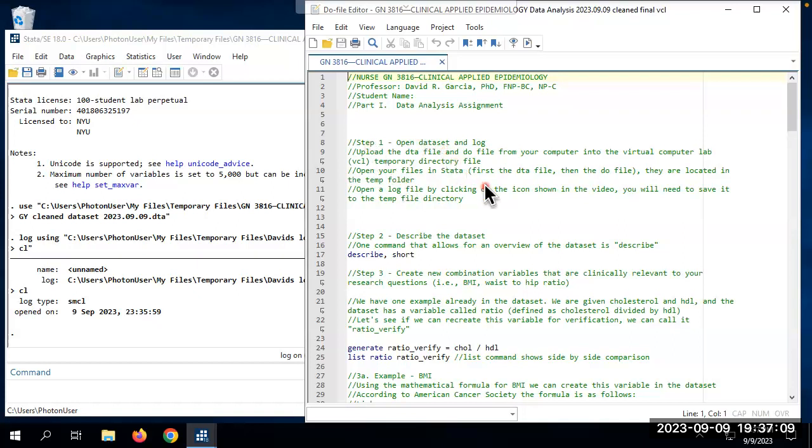So step one, we think we've already done it all. What I've written here is we'll upload our DTA file, which is our data file. So that's done. We've done our do file. That's exactly what we're looking at here on the right-hand side. We've opened our files in Stata already, and we opened a log file and named it. So that's really how you start.